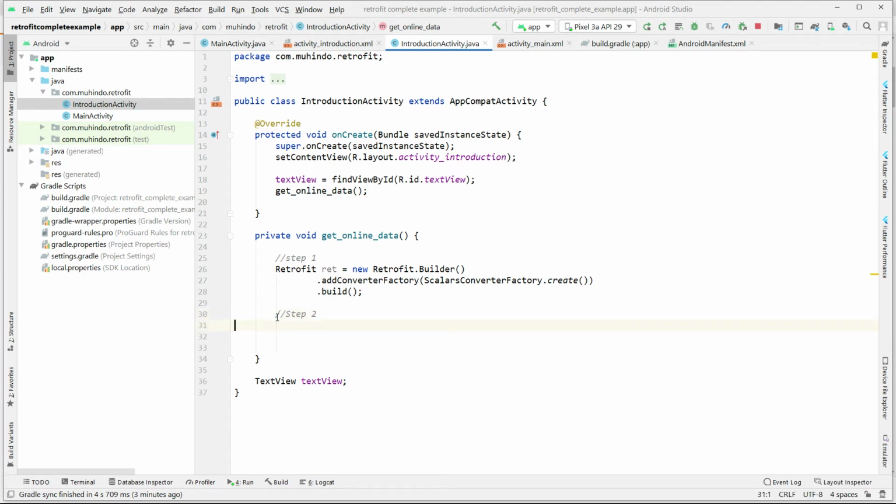Sorry, before we create the call, you must first create the web interface. The web interface is the one that will help this Retrofit to organize its links, or to organize the structure of the data that comes. So just simply come here to the project, right click and say new.